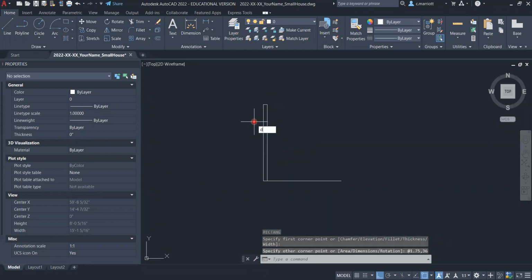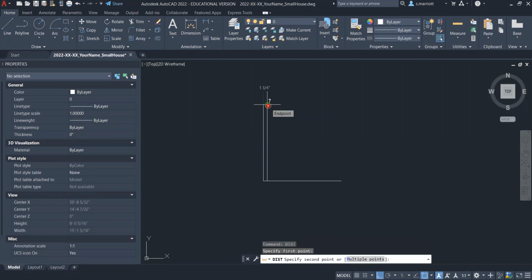I type in distance to check it. It should be 1 3/4, which is the same as 1.75. When I come down here, 3 feet is the same as 36 inches, right? So this is the door panel, the actual door itself. Now, in an architectural plan, you may find several sizes for doors. For our project, we're going to make them all 36 inches. For example, for let's say a bedroom, you may see a door that's 32 inches, and you're welcome to make your own blocks these different sizes.